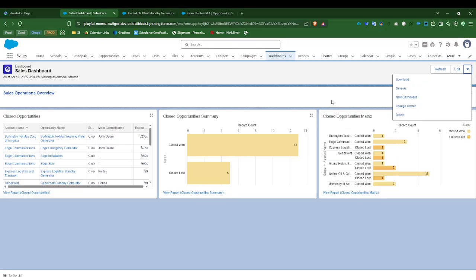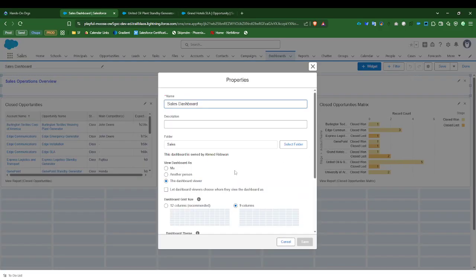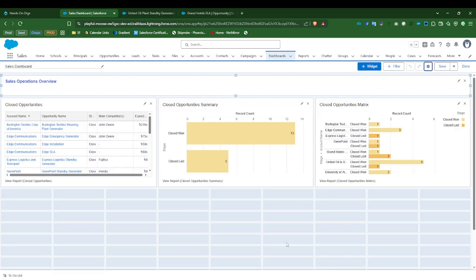How come mine doesn't show? You don't see this option, the dashboard viewer. Yeah, I changed it to the dashboard viewer. Then what is the problem? So at the top it shows as you. I am not logged in to your org. Okay. Oh, okay.